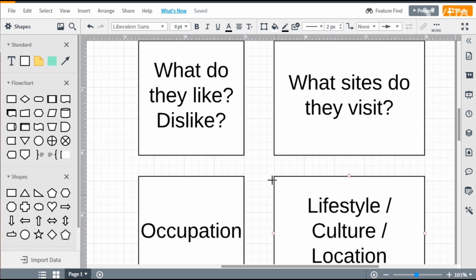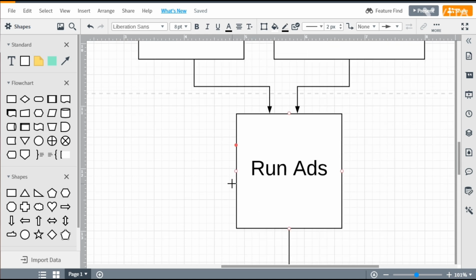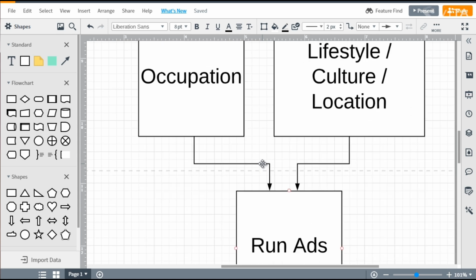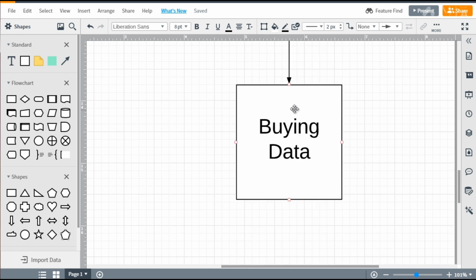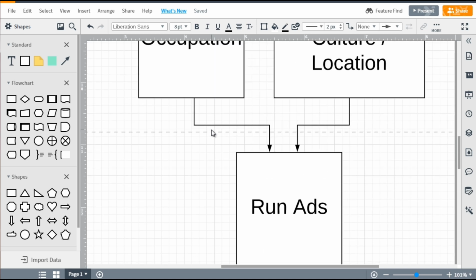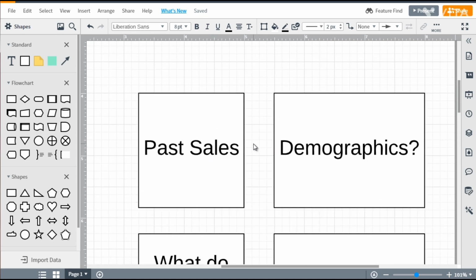So based on all this information, what you want to do is get an idea, and then the process is you begin to run ads based on this information, and then based on the ads and the data that Facebook gives you, you buy data, and the data tells you exactly what that person looks like. And that's something that you can't really do with search engine optimization or other types of traffic. And that's the beauty of Facebook ads.